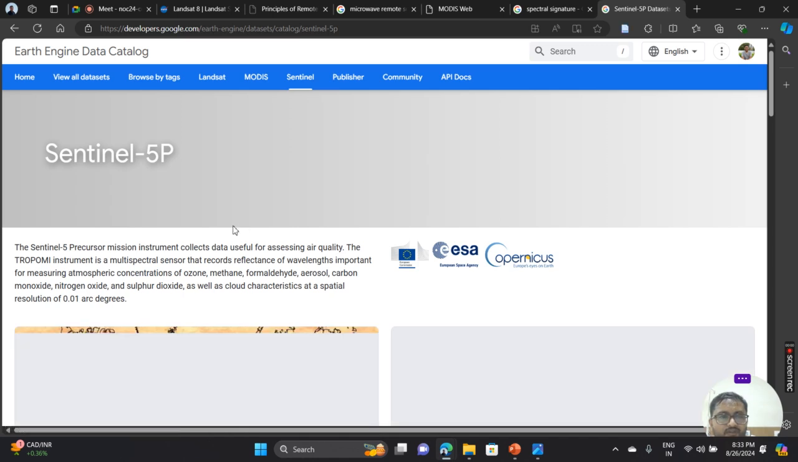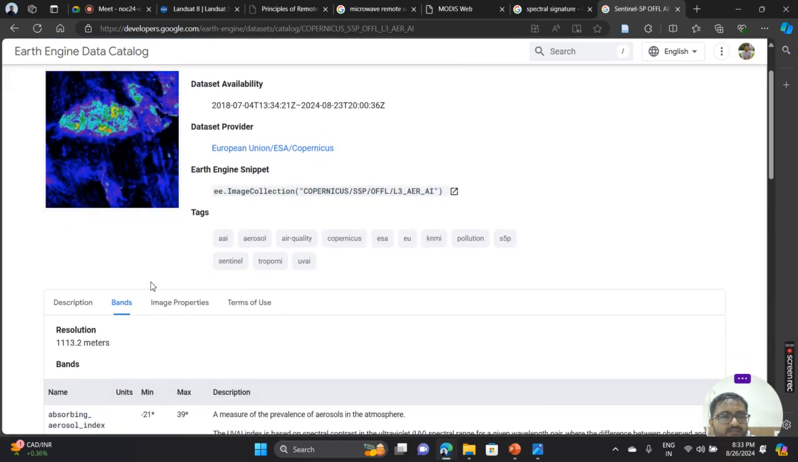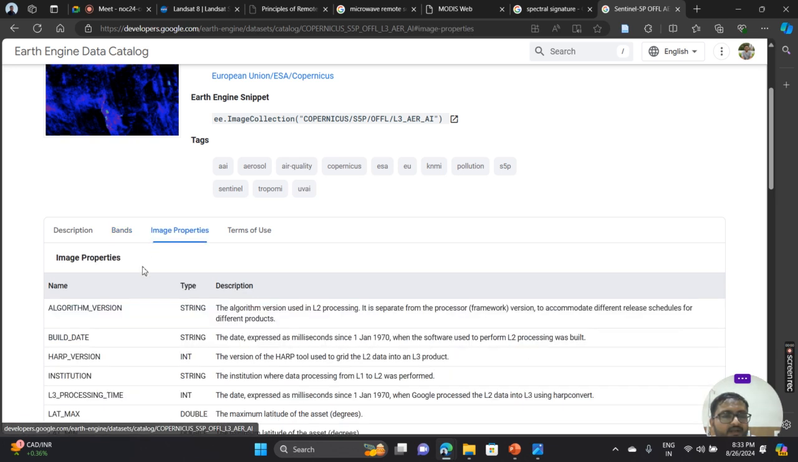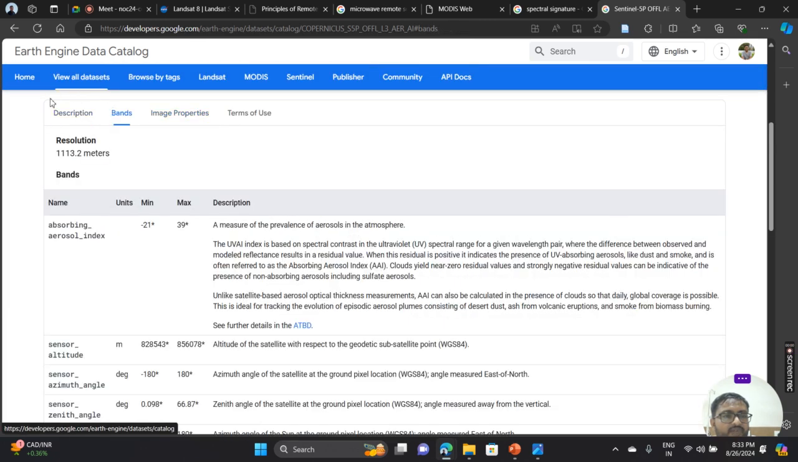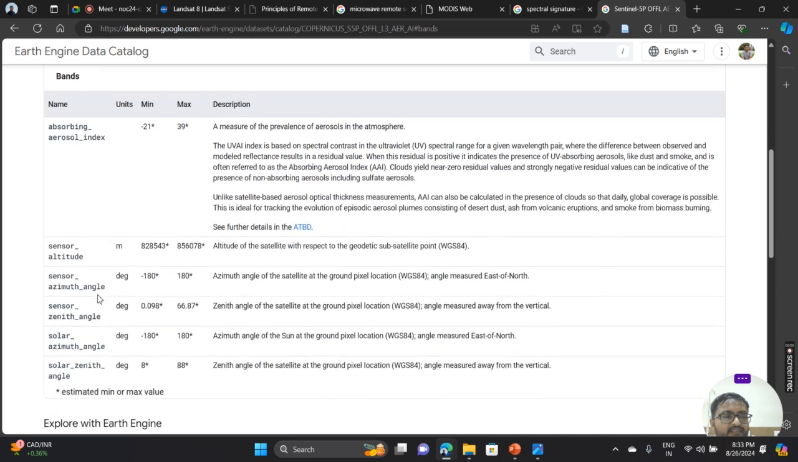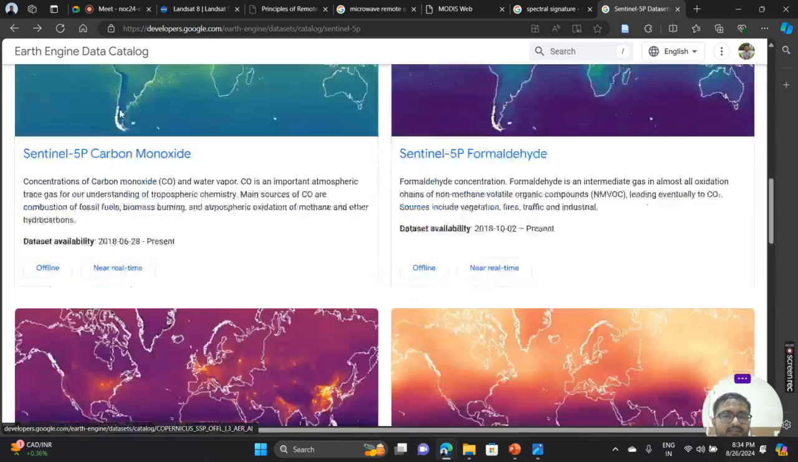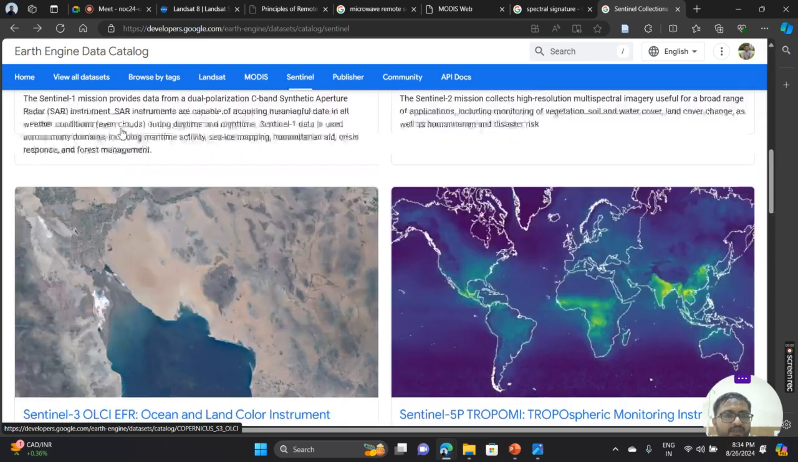Then we have Sentinel-5, which is for tropospheric measurement. You can see the aerosol optical depth or cloud and so on, and that is at 1000 meter resolution. And the properties, you can see this kind of property they have. Bands, these are the sensor altitude, at which altitude the sensor is, and then azimuth angle, zenith angle. All those details will be there. And the rest of the satellite data you can explore.